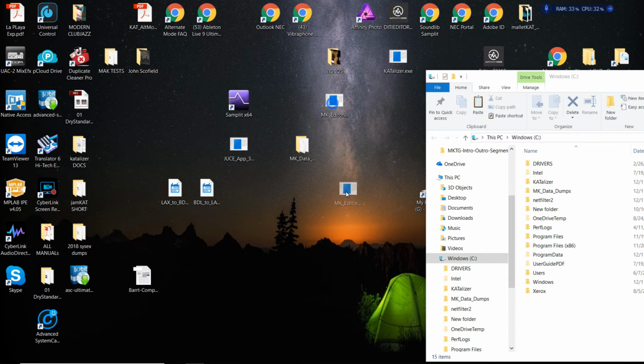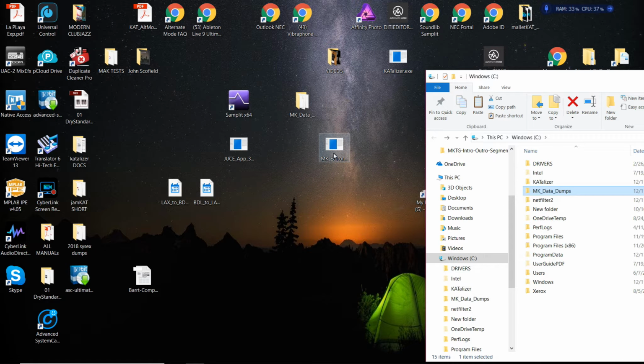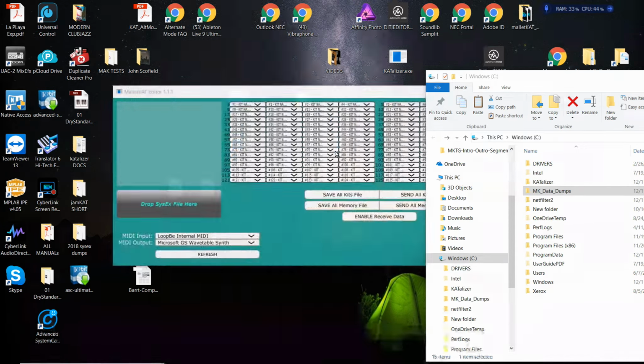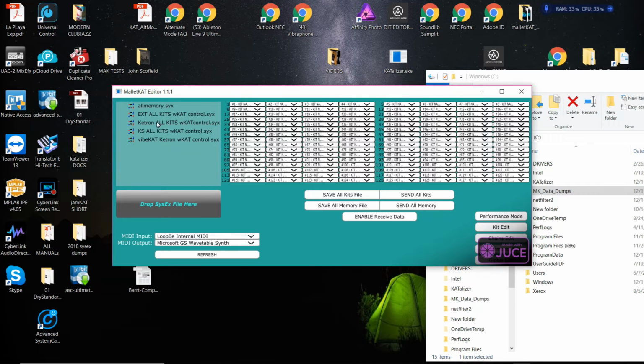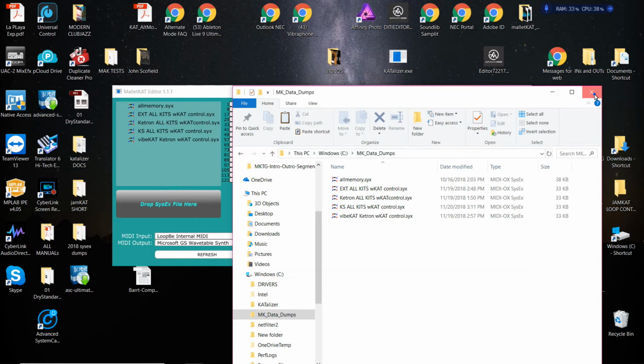The program looks like this. You can just drop it right onto your desktop. And then you need this, which is a folder that you're going to drop right onto your C drive. This is where all of your sysx files are stored. When you open up the program, you'll see that the files that you had here automatically show up there. And we'll show you how that works.